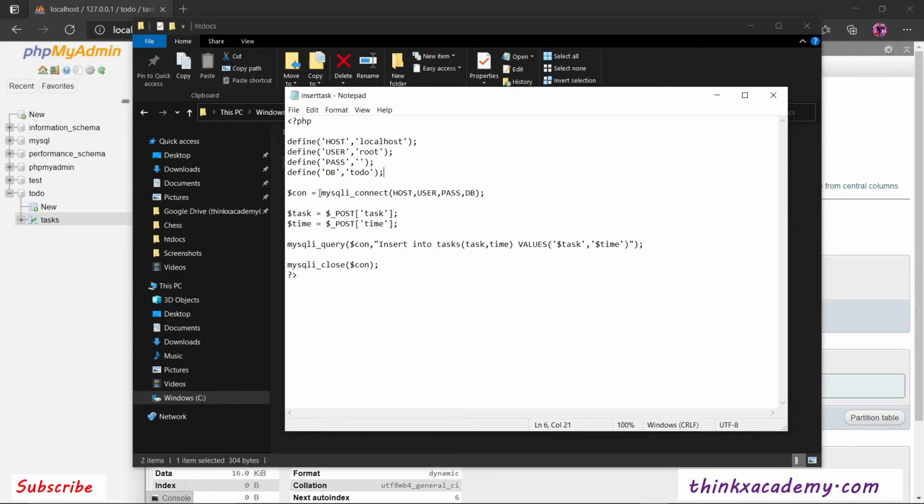Now it's time to connect our MySQL with this PHP script. We want to connect with the database. So we will use the mysqli_connect function, which is basically used to connect to the MySQL database. We will specify these four parameters which we have defined here, which is host, which is localhost, and then user, password, and the database parameters. Now we have successfully established the connection.